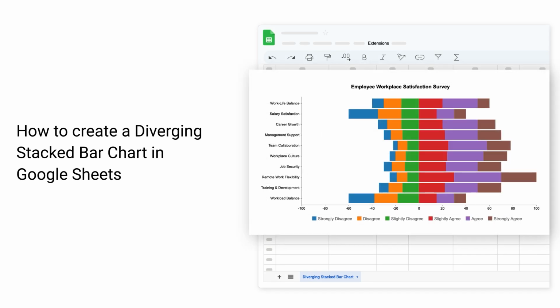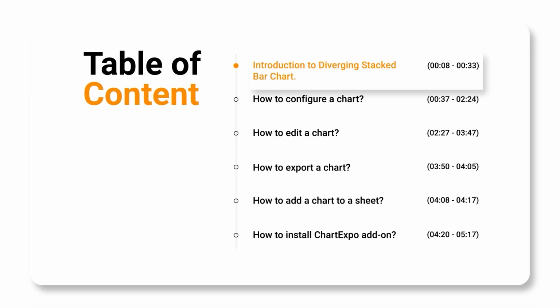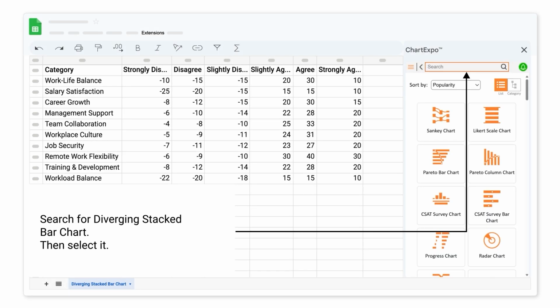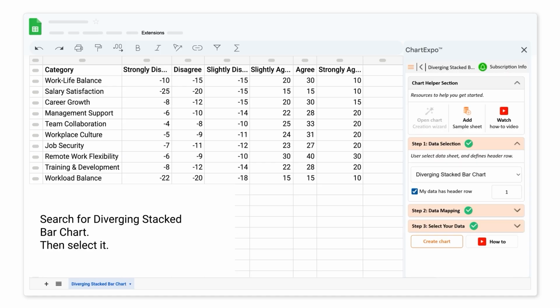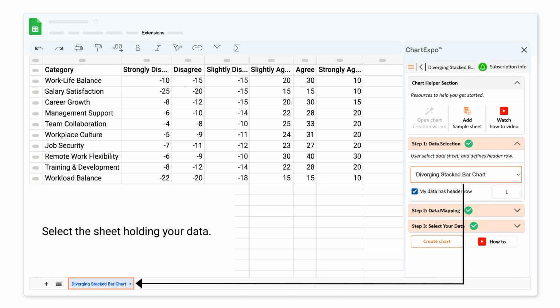How to create a diverging stacked bar chart in Google Sheets. Introduction to Diverging Stacked Bar Chart. Search for Diverging Stacked Bar Chart. Then select it. Select the sheet holding your data.